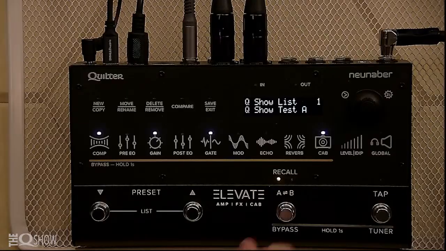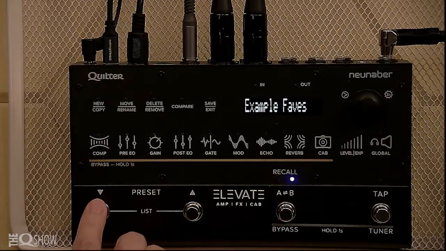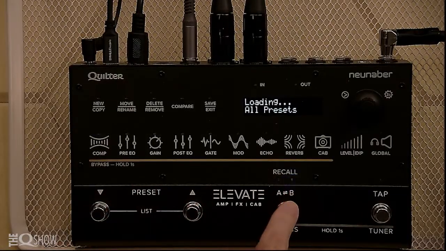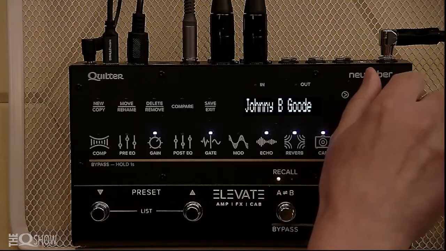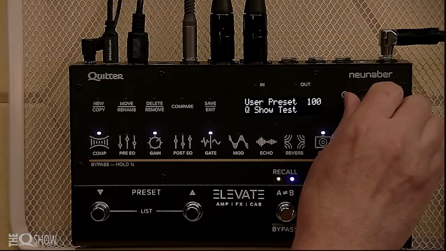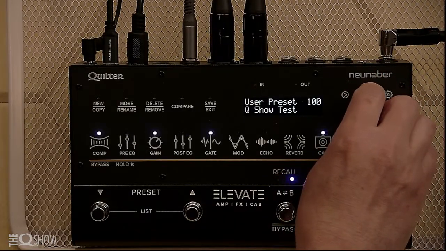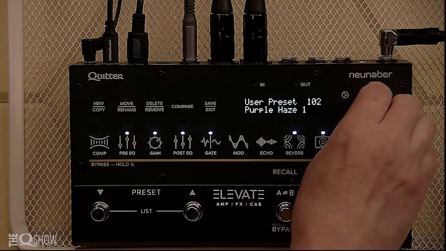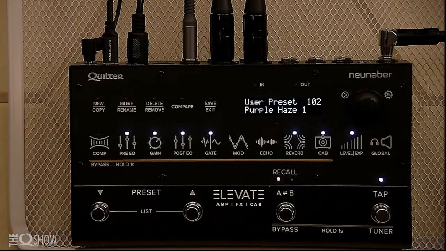All right, so we save that. And if we go back to the All Presets list, now, see, it goes QShow Test A, and then Purple Haze 1. Put it where we told it to put it. But it only moved it on that list. Only on that list, right.